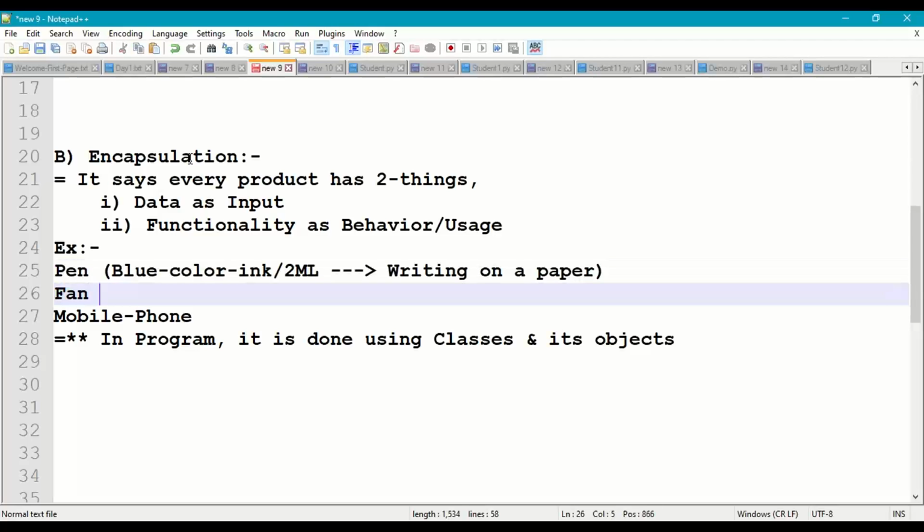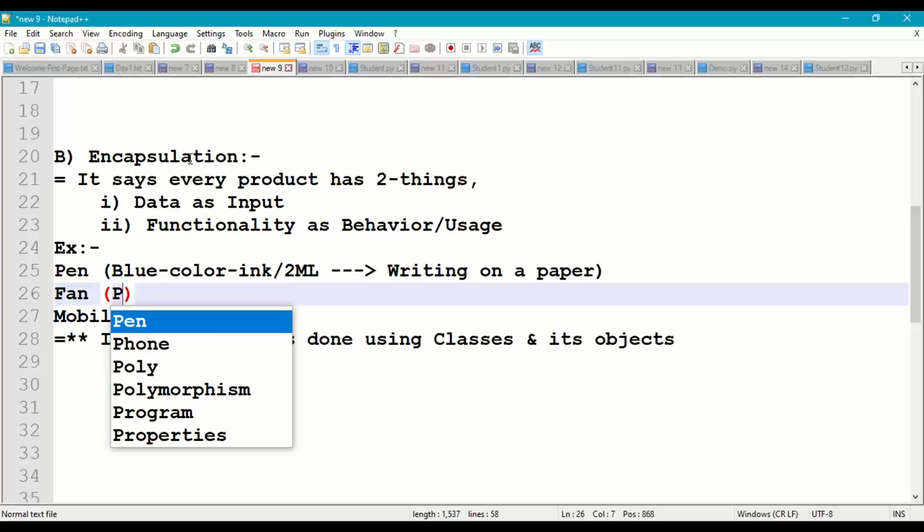Similarly, fan. If you take fan, what is the input we give to the fan? Power.